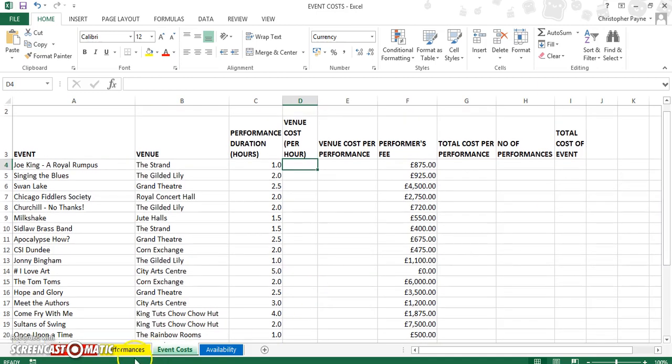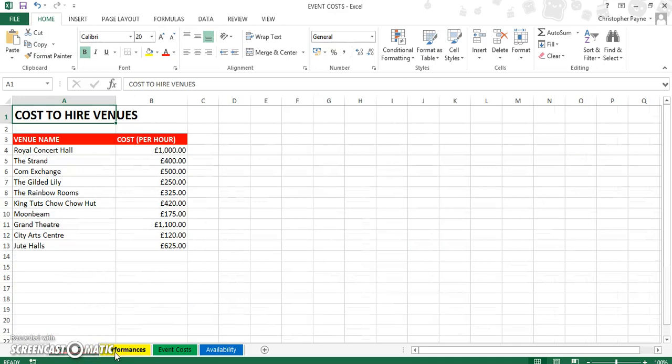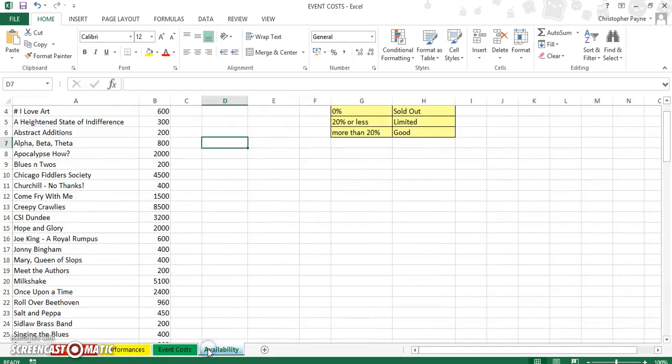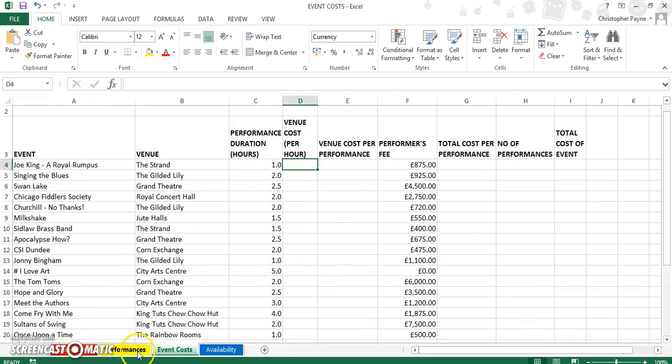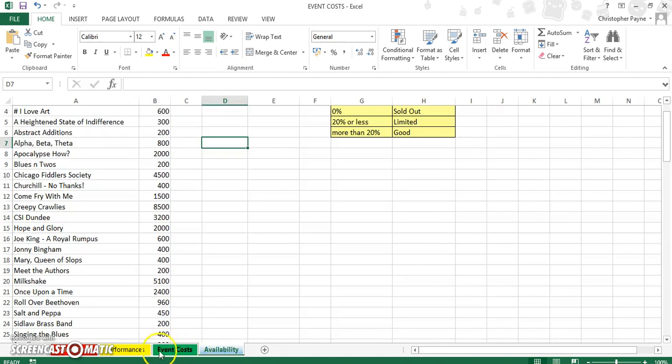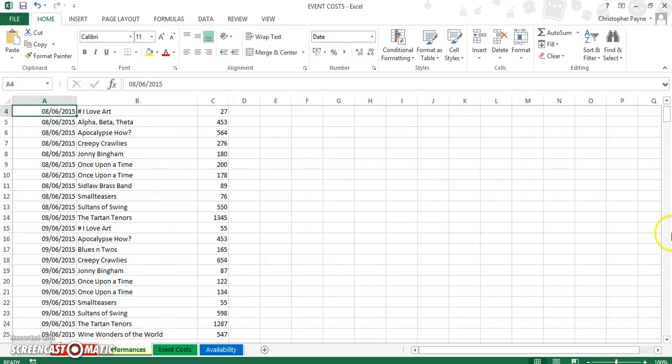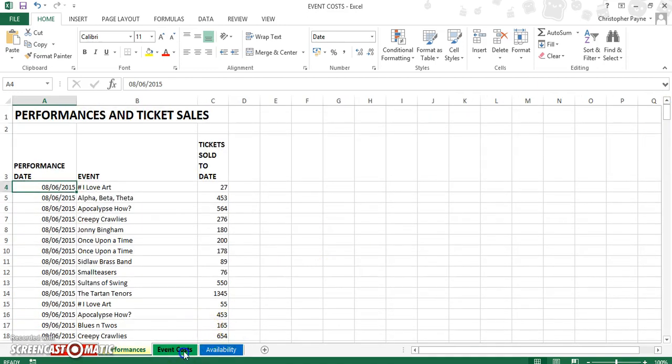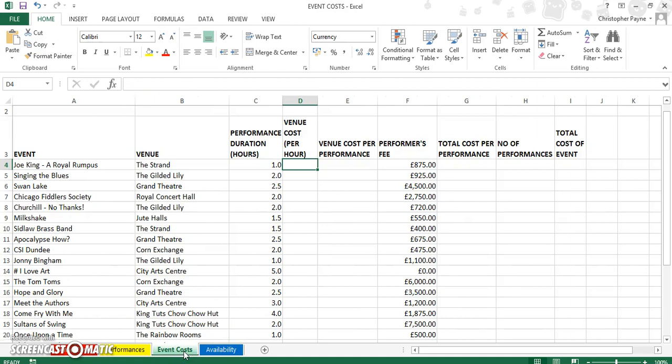So we've got four tabs down here. We've got venue costs, we've got performances, we've got event costs, and we've got availability. Four tabs we have to work on now. There's only two we can actually complete here. We've got the availability tab, and we've got the performances tab. And event costs.